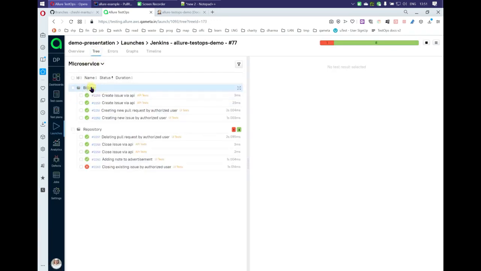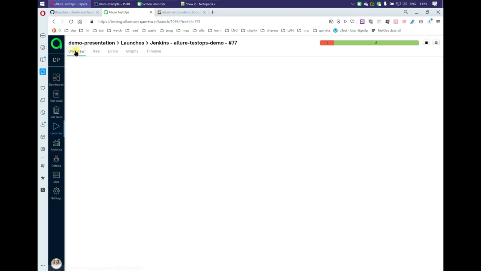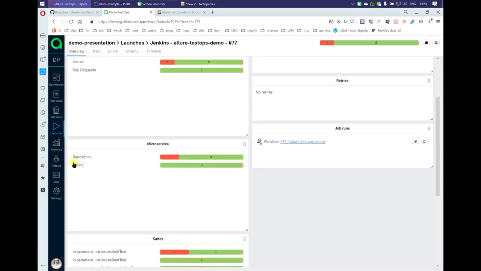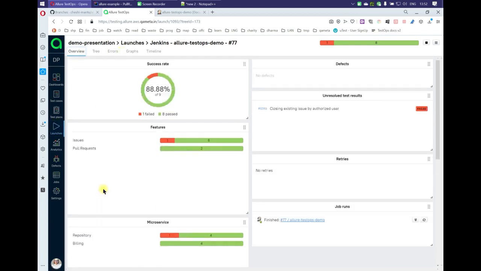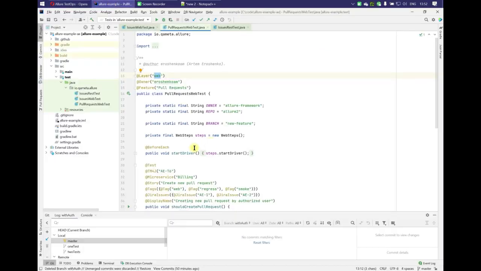And you can see there are two groupings, billing and repository, and test out here. If you go to the overview tab, you can see that there is an additional widget created by the system automatically for the groupings, for the trees. And you can see that the only error in this particular launch is repository. So this is how we process and enrich information about the tests, and we can create additional fields.